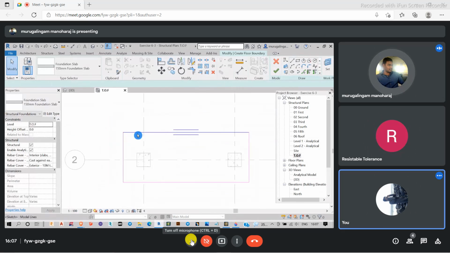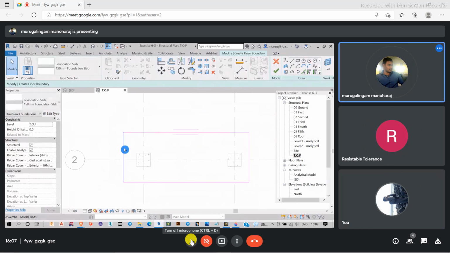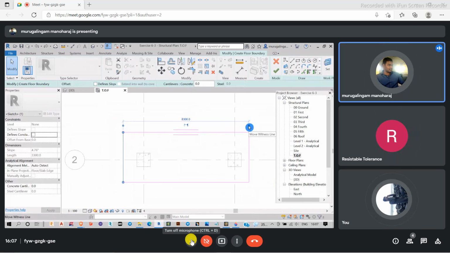One more method I can do is selecting this one and changing. This is called a witness line. In AutoCAD, we used to call them dimension lines. Here they are called witness lines. I'm selecting this one and dragging up to this point. I'm going to give the value as 1005.